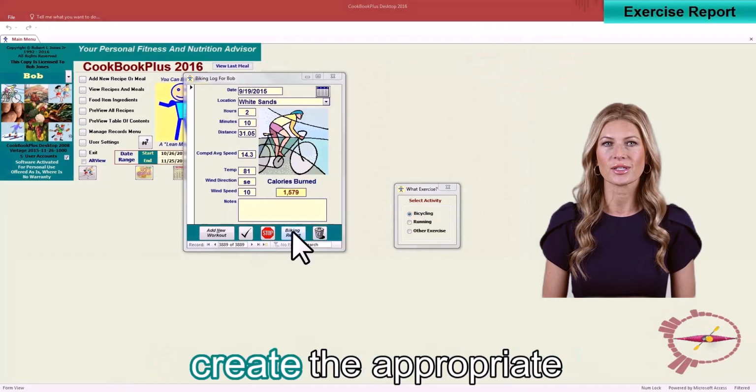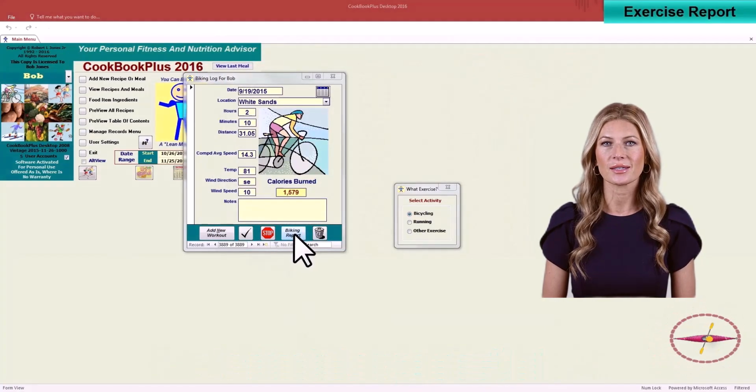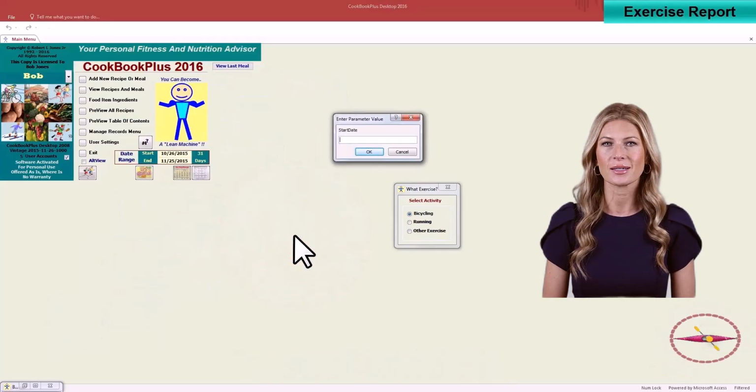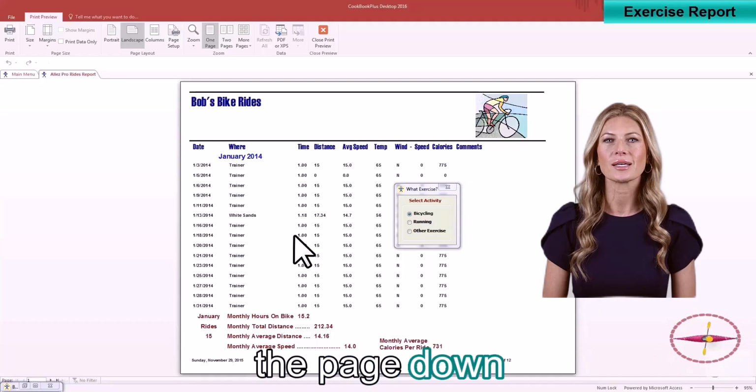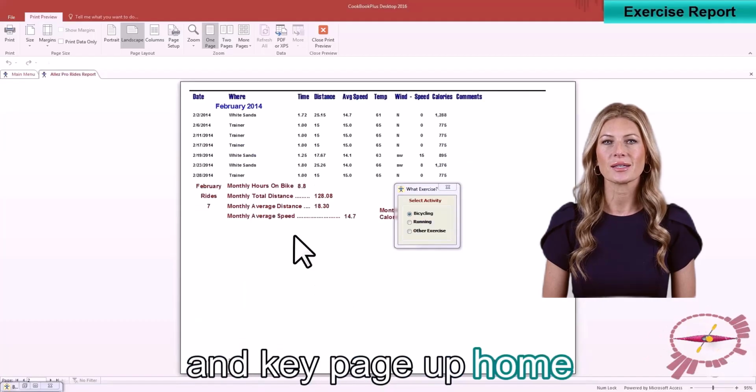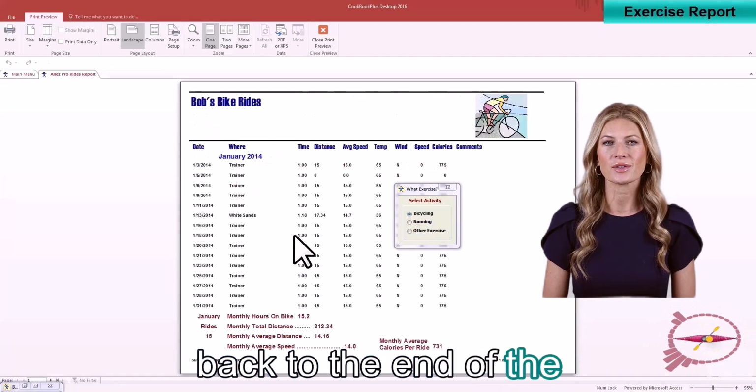Click the report button to create the appropriate exercise report. Enter start date, Enter key. Enter the ending date, Enter key. Navigate the report using the page down, End key, page up, home keys. I'll use the End key to go back to the end of the report.